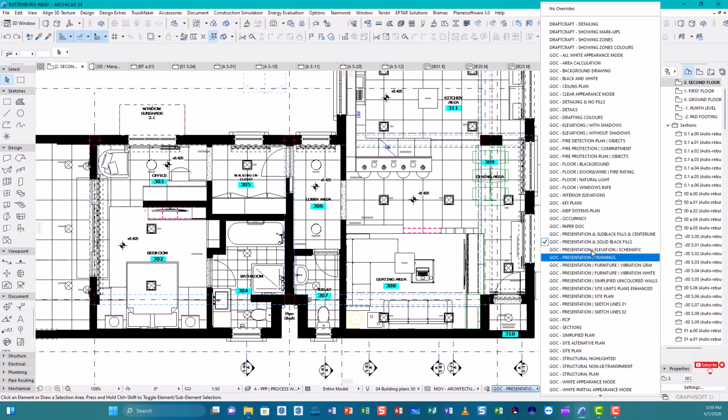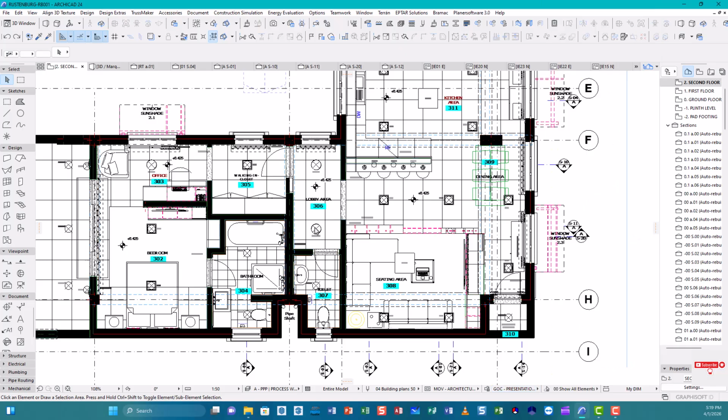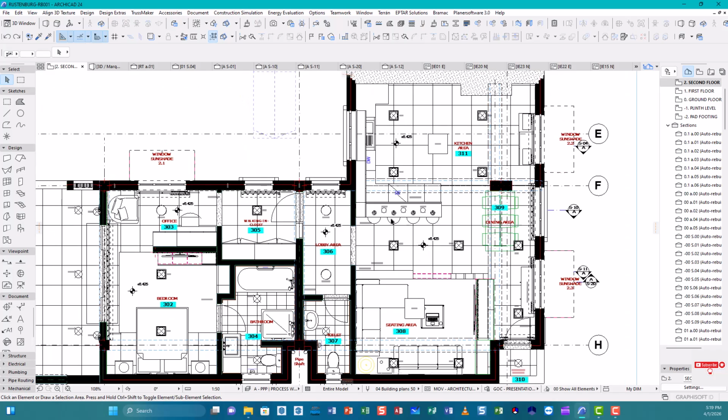Let's change our presentation graphic override. Let's change it to the presentation and the solid black fill and center line. As soon as I click on that, you see that there will be a subtle change in the environment with our walls. There's kind of a center line in our walls. They are centralized in most of the load-bearing elements here, descriptive to the environment.